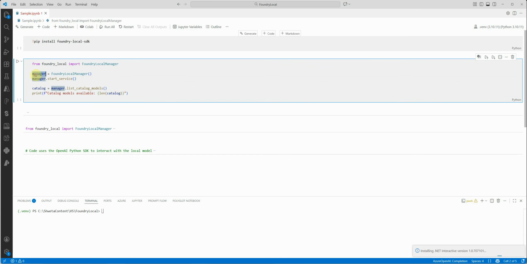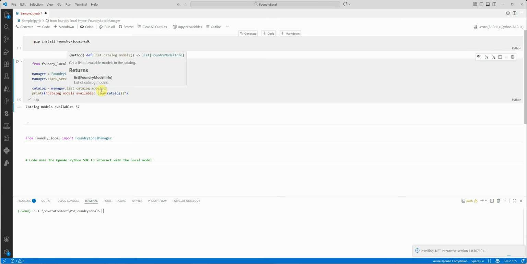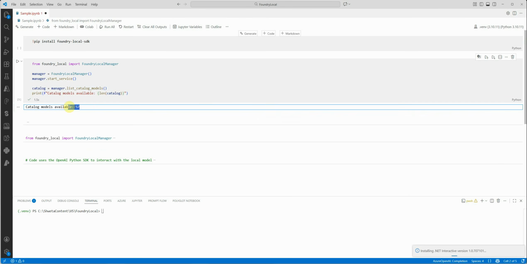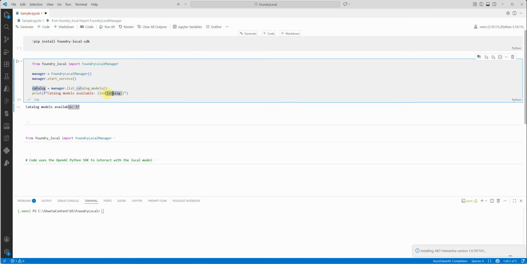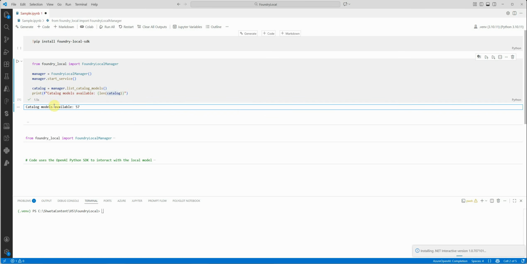So make sure to go ahead and instantiate it, and then we need to start the service. Here comes the catalog, so it will list down all the models which are available in your catalog. Let me quickly trigger this one, and here you can see that there are a total of 57, because we're just getting the length. So it is showing that there are 57 models available in your Foundry Local.